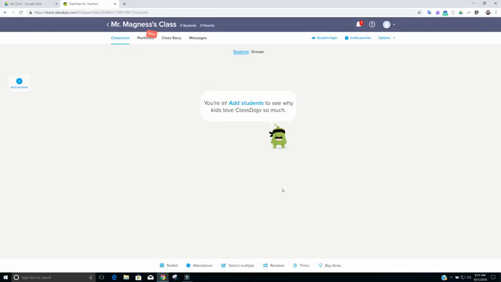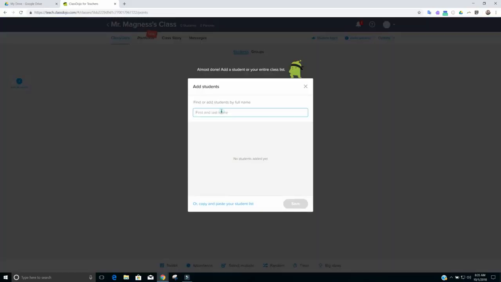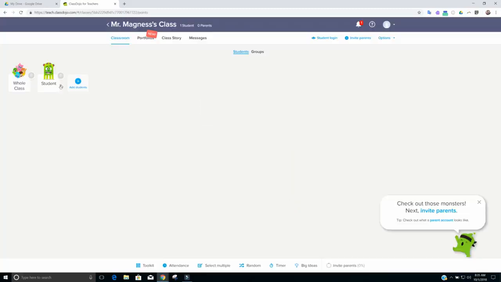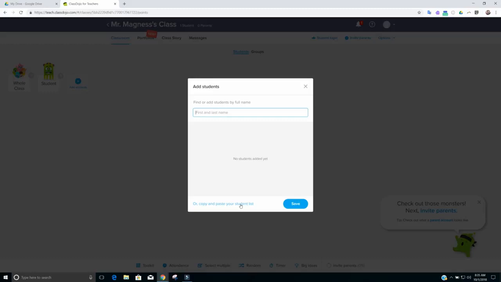When I created my class, it's empty, there's nothing going on, so I need to add students. I would click on add students. I don't have any students, so I'm just going to say student 1, and I'm going to add that student. Now I have student 1, I save it. If you wanted to, you can actually copy and paste your student list to do a whole bunch at once.